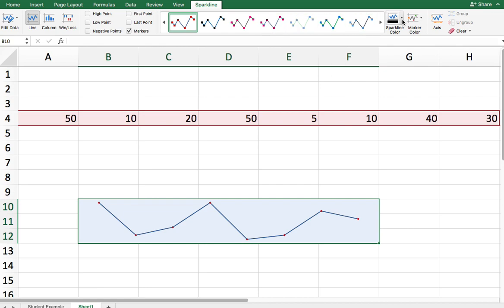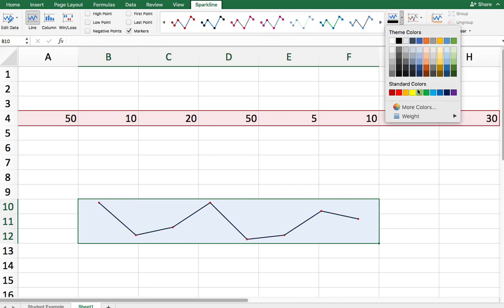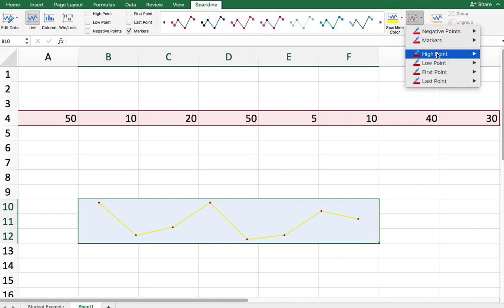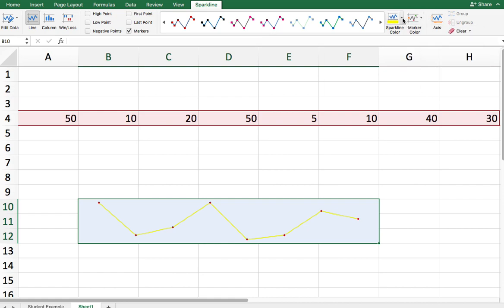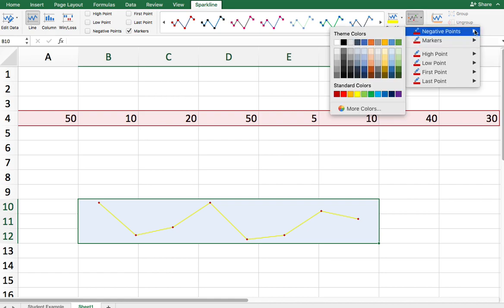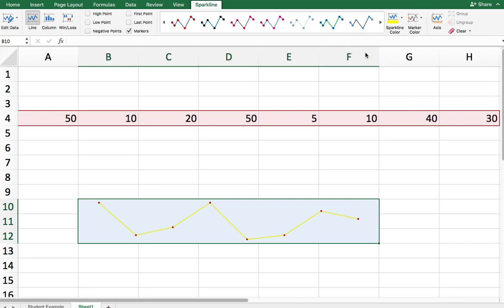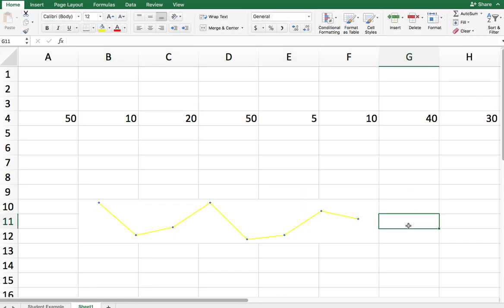And of course, I can change the color, so maybe I want this color to be yellow. Yay. And I want the marker color to be... Oh, come on, where's the marker color? Oh, okay, you're going to make me change each individual one. Okay, fine. Well, I'll make my markers blue. There we go. Now I have a yellow line with blue markers. So on and so forth.